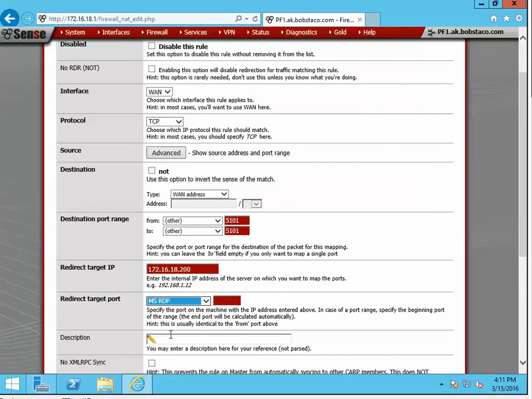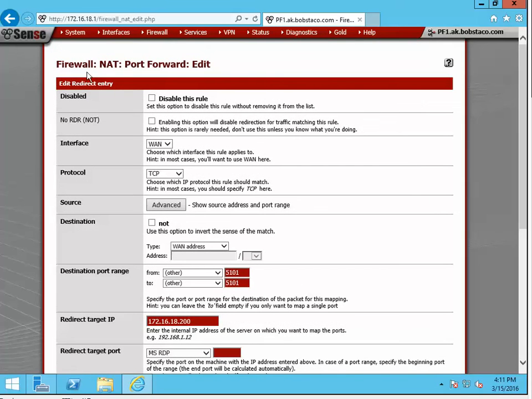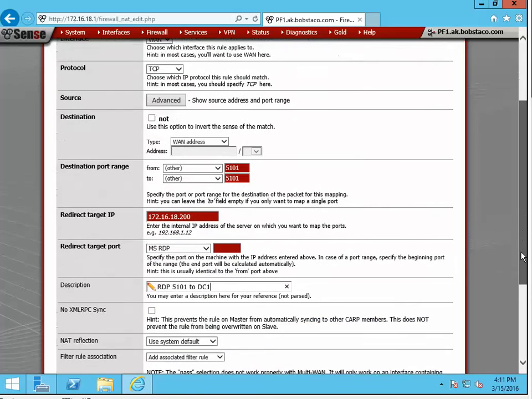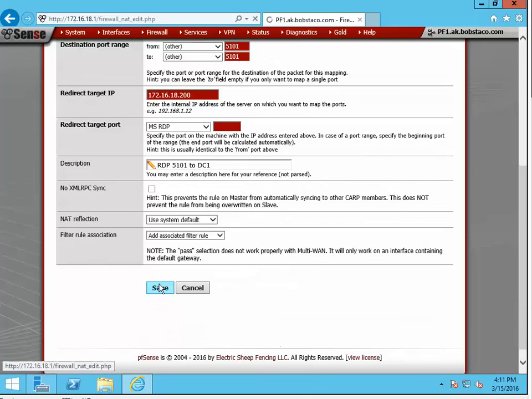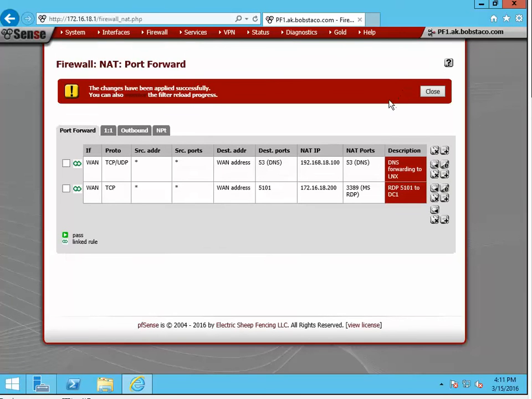So let's just review. Oh, let's give it a description first. So this is RDP 5101 to DC1. Okay, let's review here then. We're talking about a port forwarding rule. If we go up here to the tab, port forwarding, and the rules enable listen on our WAN interface, TCP only. Moving on down, port 5101, have that redirected internally to 172.16.18.200, which is DC1, and on that server use port 3389, so we don't have to reconfigure it. And we've given it a name, and then we click save and apply. And as I often do, I would reboot.